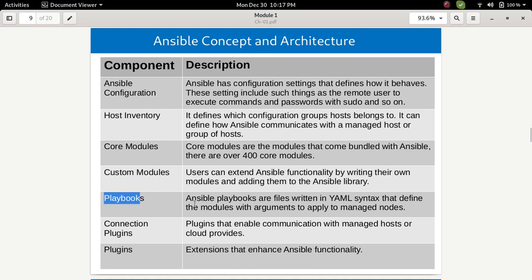There's a playbook. Ansible playbooks are files written in YAML syntax that define the modules with the arguments to apply. Like as I mentioned to you, I would like to install and configure the Apache HTTPD. I also want to start the Apache HTTPD service. I also want to open the firewall ports for the Apache like port number 80 and 443. So how will you do that? I will mention all these tasks into a play, and that play will be in a file, and that file will become a playbook.